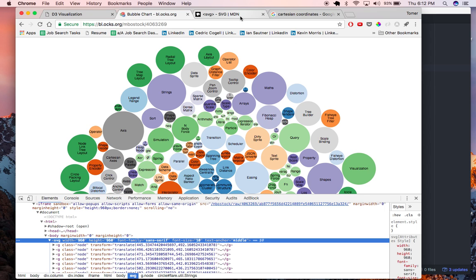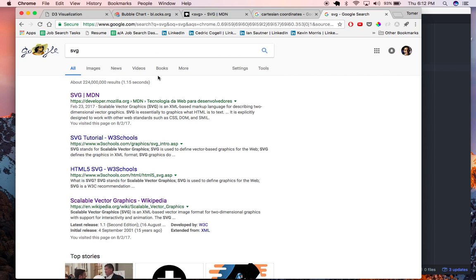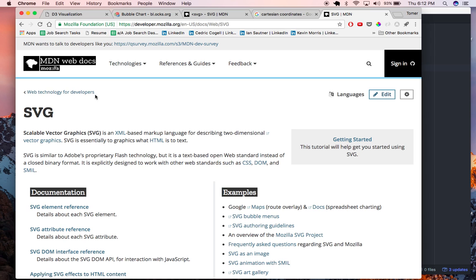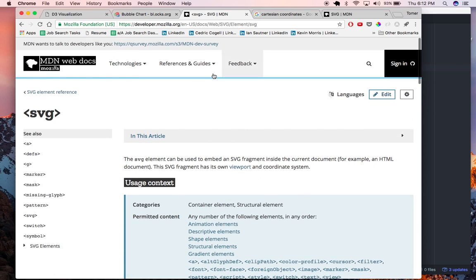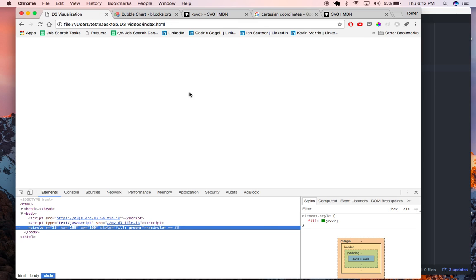And let's look at what that's like. If we search SVG here in Google, we'll see that SVG stands for Scalable Vector Graphics. This is a bigger concept, and the element itself is an application of that concept. The SVG element is used to embed an SVG fragment inside something like an HTML document. It has its own viewport and its own coordinate system. So let's go ahead and give that a shot.